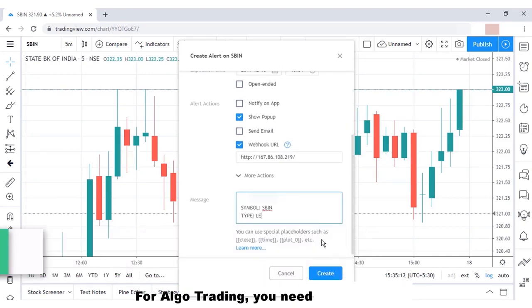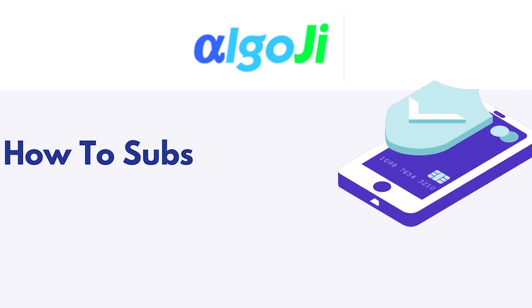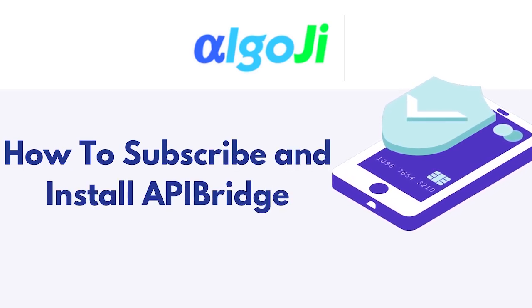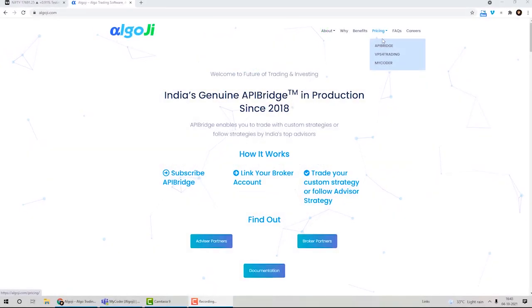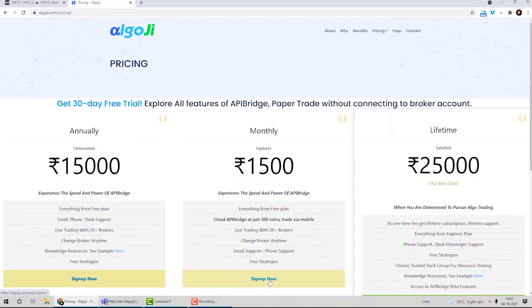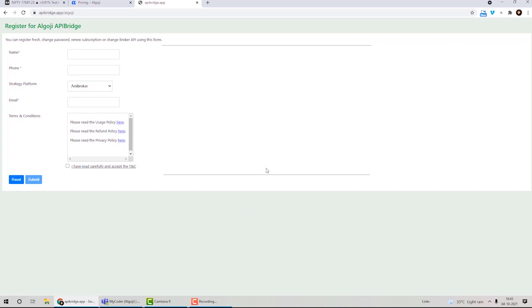For algo trading, you need API Bridge. How to subscribe and install API Bridge. Visit algoji.com. Go to the pricing menu and click on Sign Up button. Fill your details in the form to select the license of your choice.